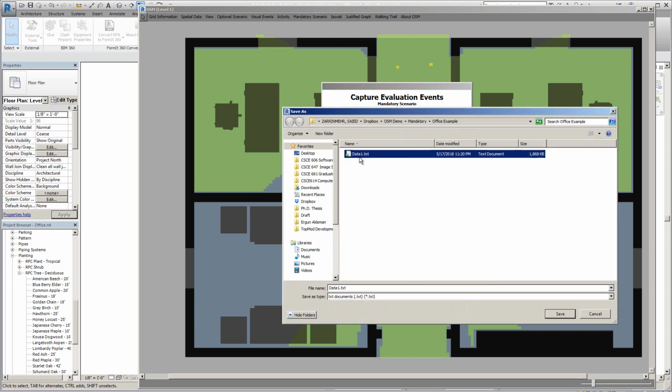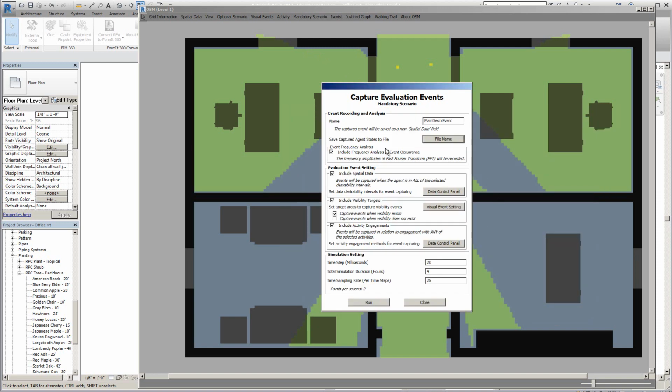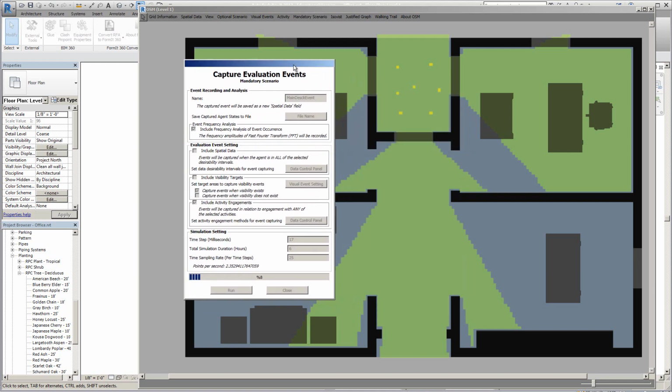And I want to store the data as well. And I want to do the frequency analysis. I want to evaluate. I don't want to include the spatial data, and I don't want to include visibility. I just want to include activity engagement. Time step is 17 and simulation time 6 hours. And then just run the simulation.